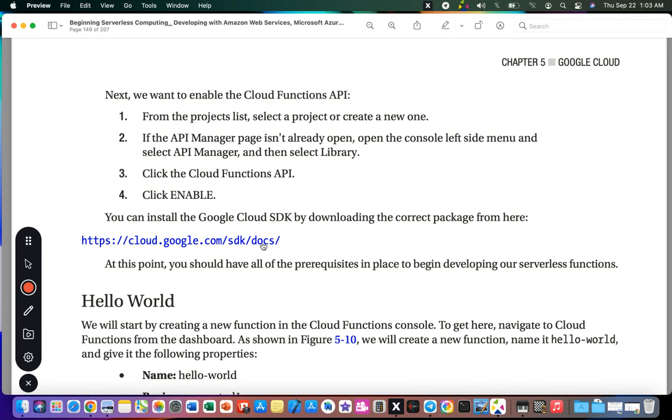Next, we want to enable Cloud Functions API. From the projects list, select the project or create a new one. If the API manager isn't already open, open the console left side menu and select the API manager and then select library, click Cloud Functions API, click enable.